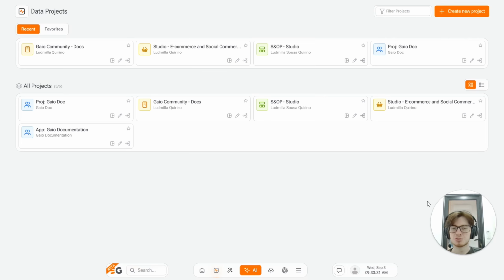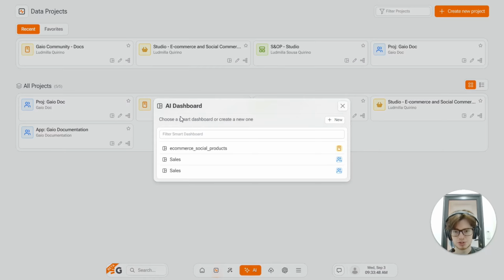The one I'm going to show here is the AI dashboard. And now the AI dashboard works with any of your tables within Gaio and things like that. I'm just going to use the example here with the CSV I just uploaded. So I'm going to click this AI button. You can see it says AI dashboard, choose a smart dashboard or create a new one. I'm going to create a new one.